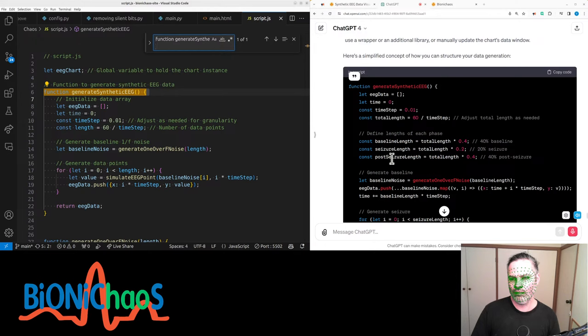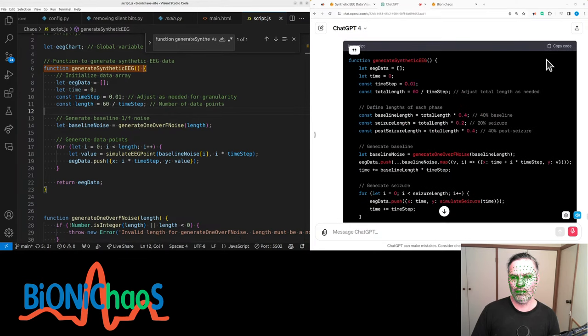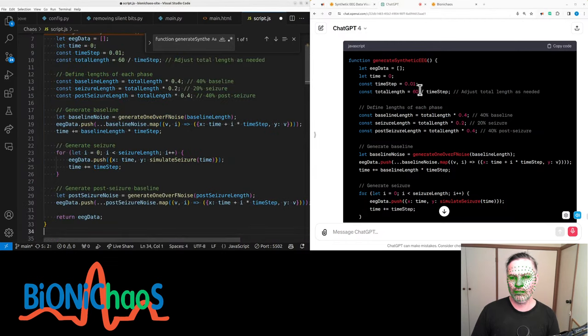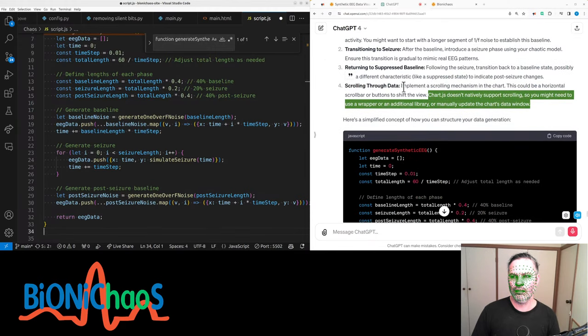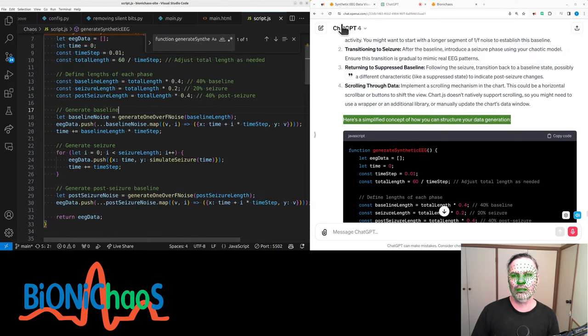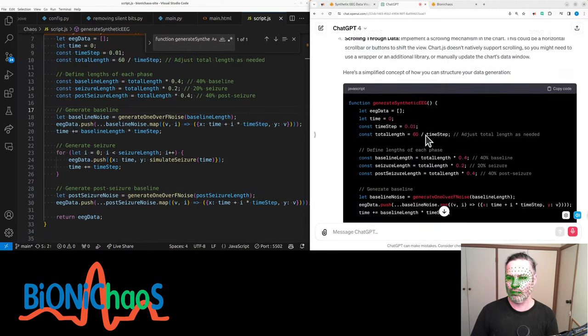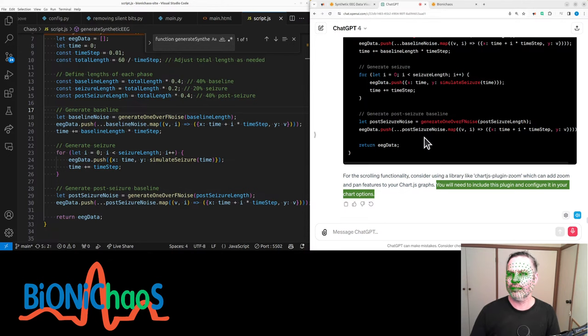Returning to suppressed baseline, following the seizure, transition back to a baseline state, possibly with a different characteristic, like a suppressed state, to indicate post-seizure changes. Scrolling through data, implement a scrolling mechanism in the chart. This could be a horizontal scroll bar or buttons to shift the view. Chart.js doesn't natively support scrolling, so you might need to use a wrapper or an additional library, or manually update the chart's data window. Here's a simplified concept of how you can structure your data generation. For the scrolling functionality, consider using a library like Chart.js plugin zoom, which can add zoom and pan features to your Chart.js graphs. You will need to include this plugin and configure it in your chart options.